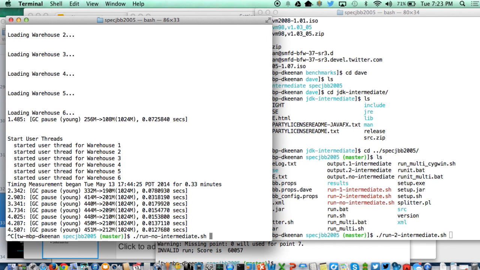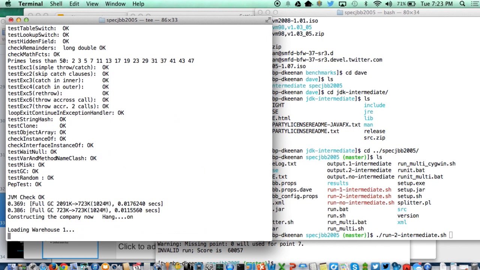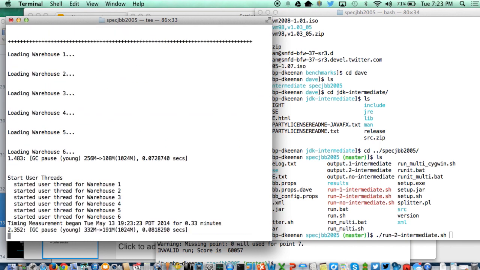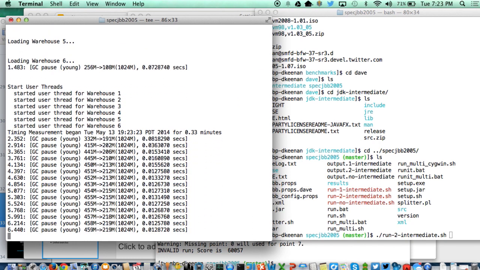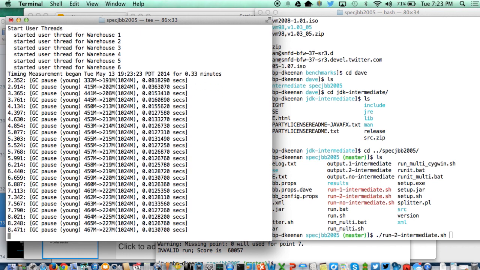So here we are. It is running right now. What it's doing is a warehouse is a thread. It's going to run 6 threads, and it's running its workload. You can see that it's doing a lot of allocation. There's a lot of young generation pauses.